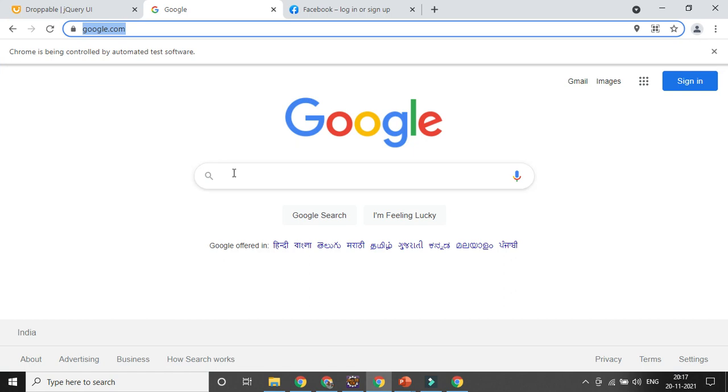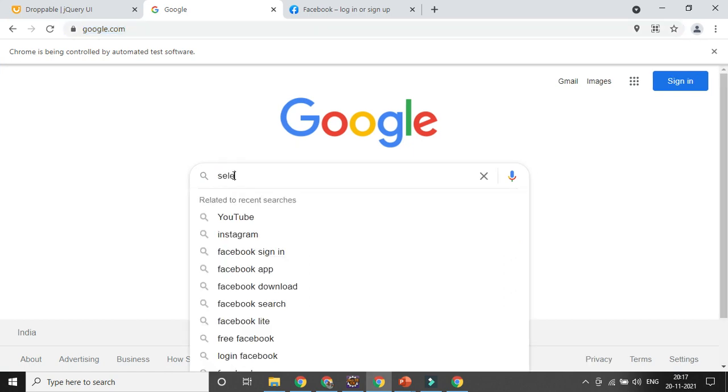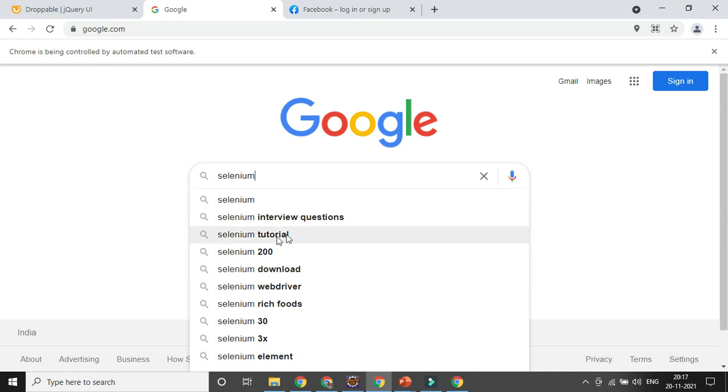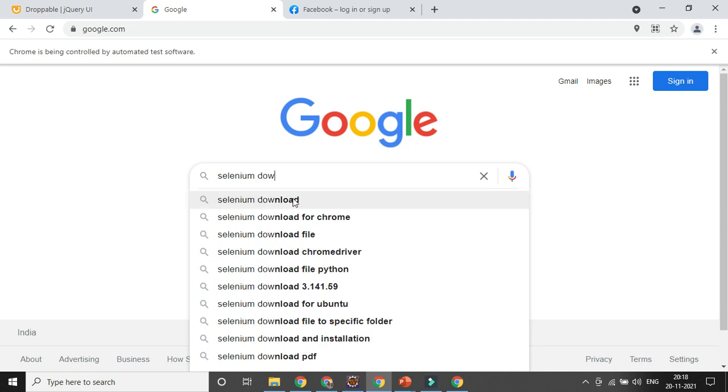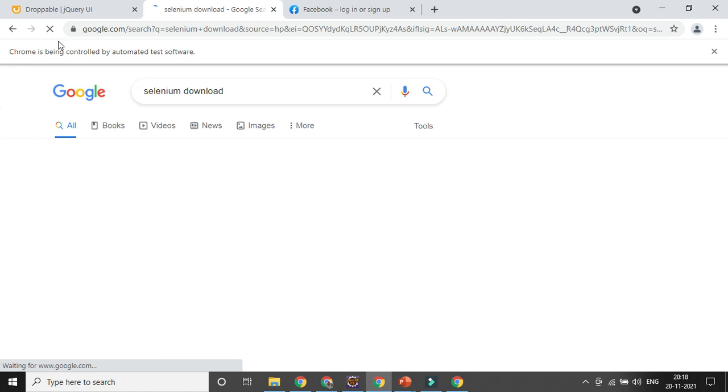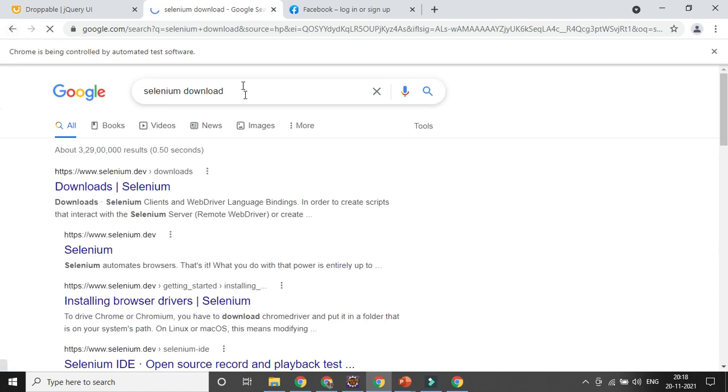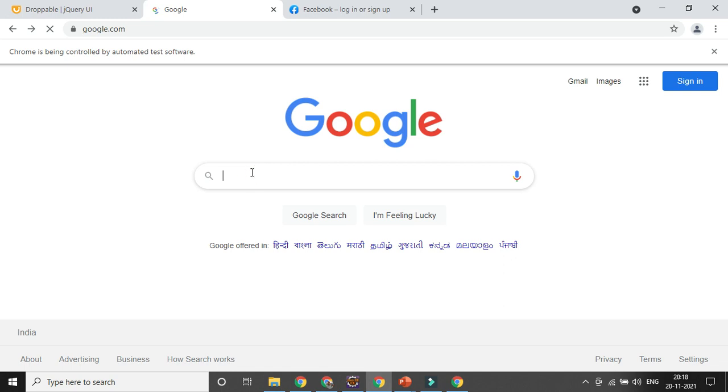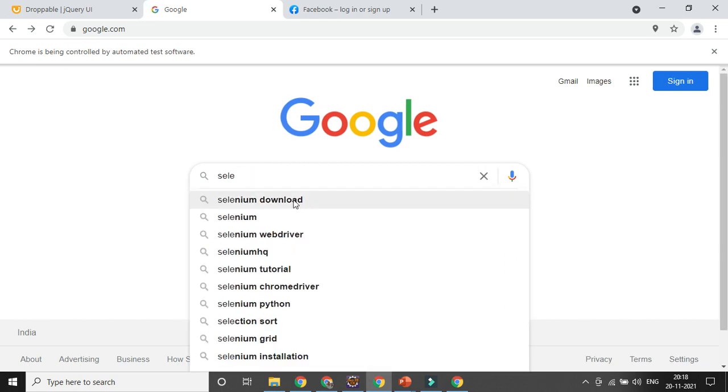Suppose I am entering anything, say Selenium, and I click on the Selenium tutorial. Or Selenium download, which you can see is in fifth position. Now if you go for the download and click it, and next time you again search with Selenium, you can see Selenium download is coming in the first position. Then how can we easily click on that option from the auto-suggestive drop down? That is the question.